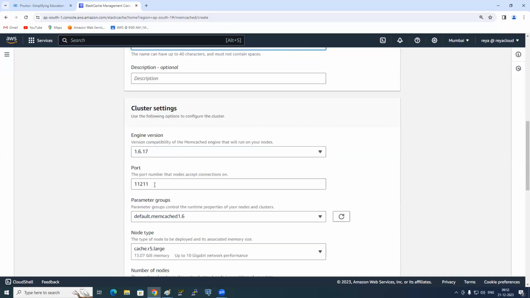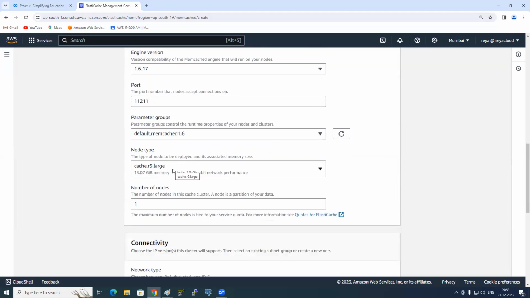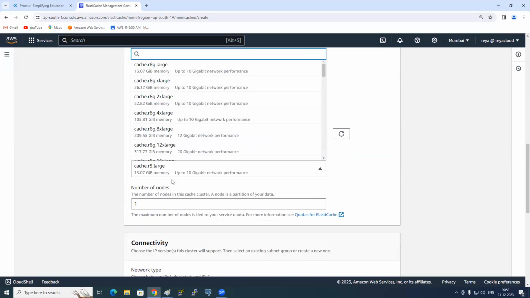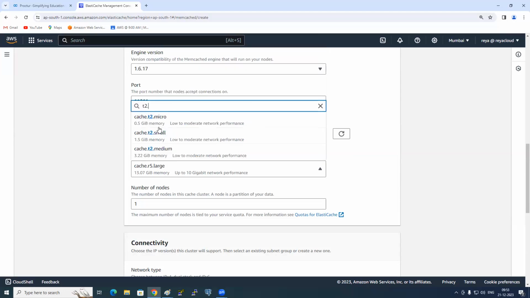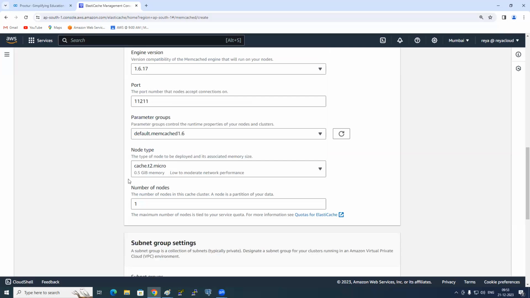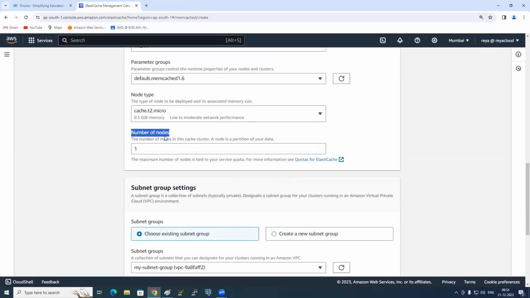What is the port number it is using? 11211. Whenever you see a port number, the first thing that should come to your mind is that in the security group we need to add the inbound rule. Okay. Parameter groups, which are default. And then node type. Do you see this here? This is server based, no? So we need to give the node type. How much memory, based on the requirement, you need to select it. Same like our instance. At the moment, which one is a favorite one? T2 micro. Let's go for T2 micro. And here, number of nodes. How many nodes?